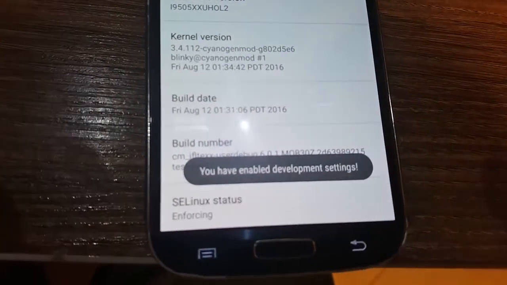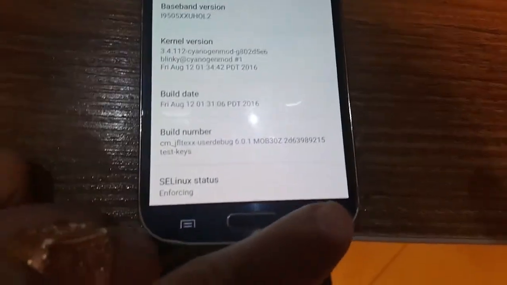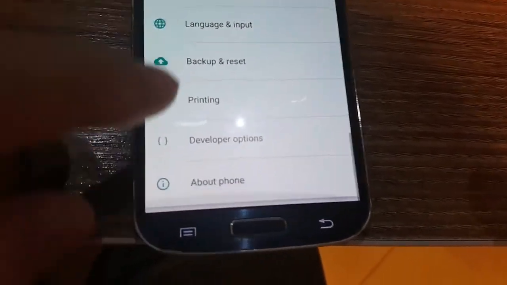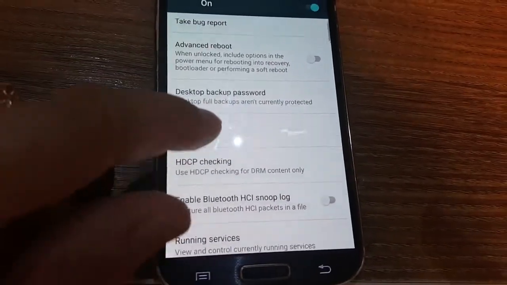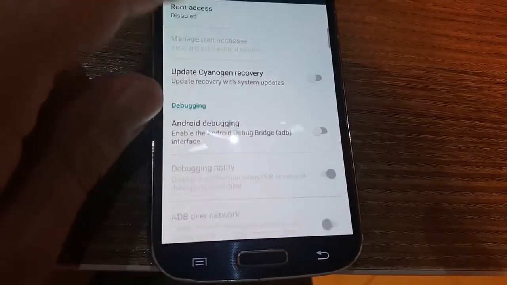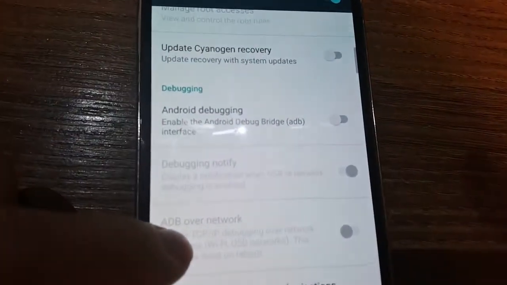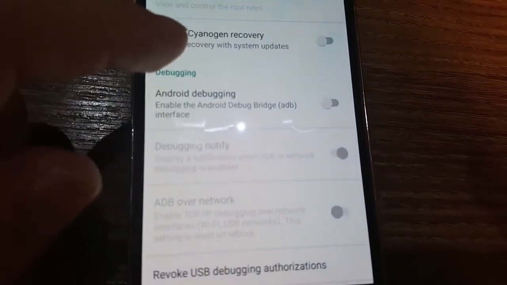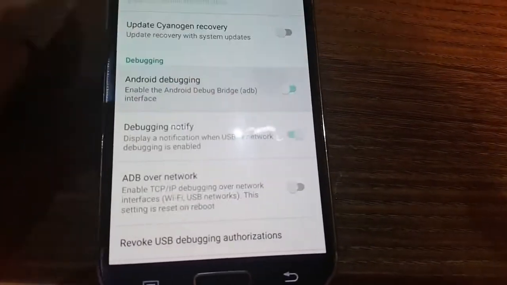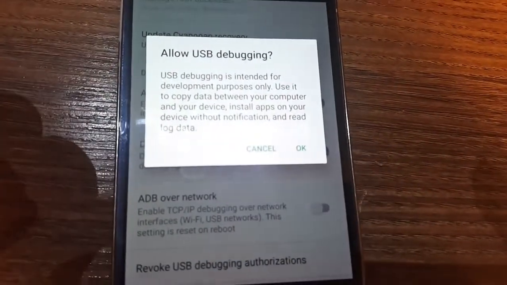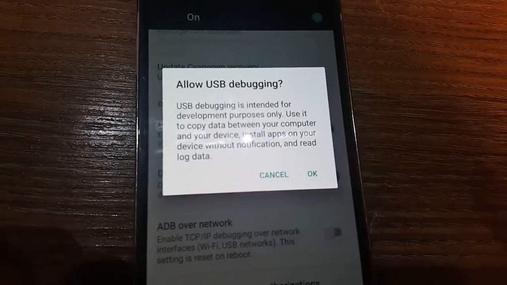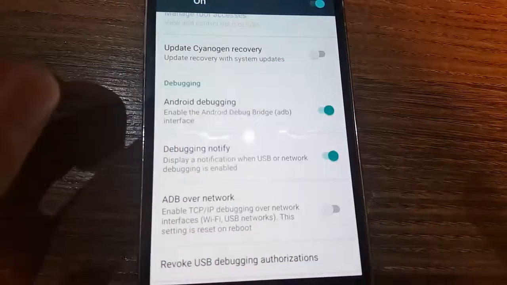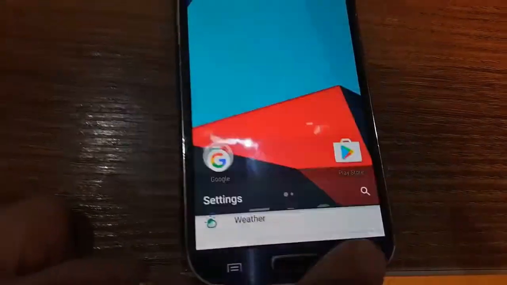So now you will have enabled development settings. Just go back and click on developer options, and here it is, Android debugging. So just click that, tick, allow USB debugging, and of course this is intended for development purposes only, so yes, use that, click OK simply, and it's done. And then you will be able to proceed with that.